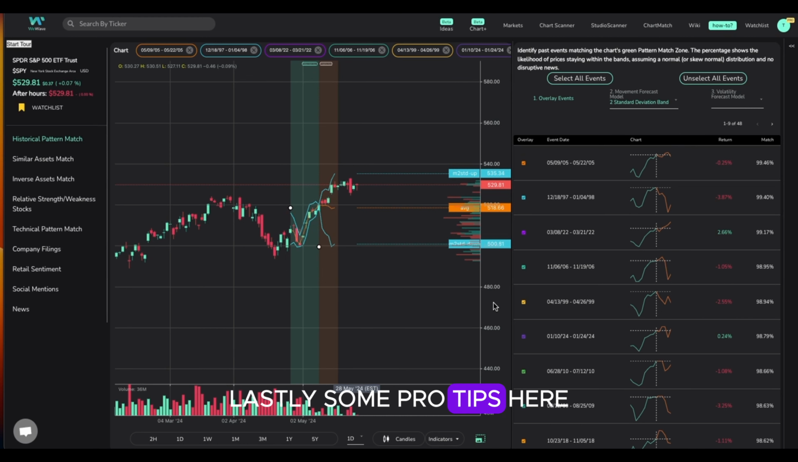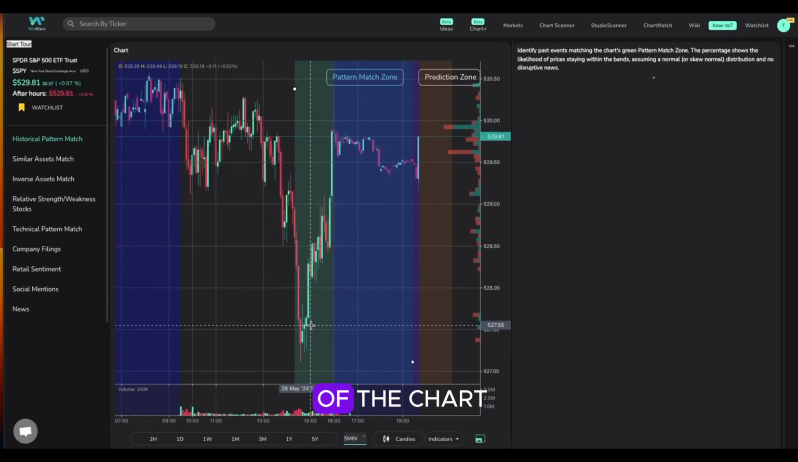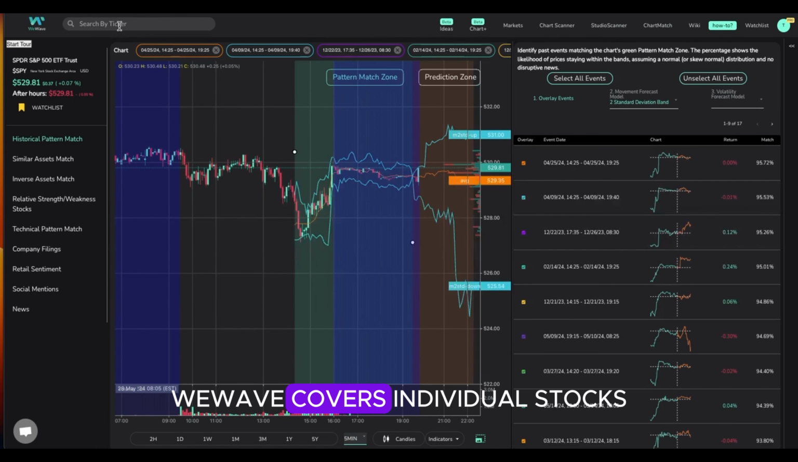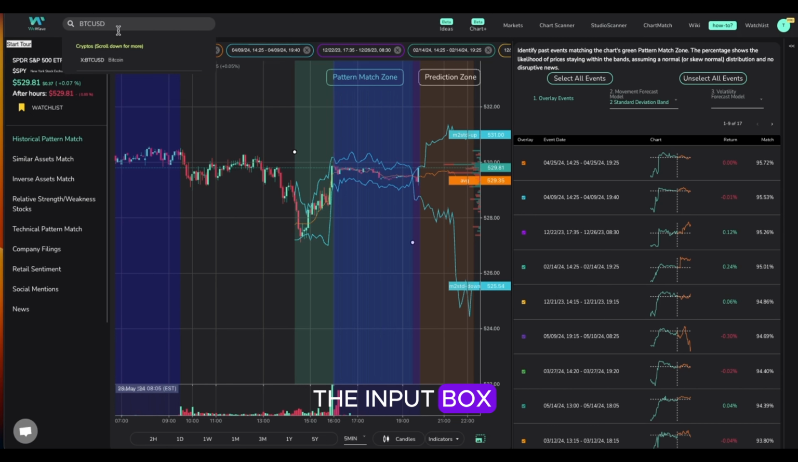Lastly, some pro tips here. The chart forecast model also works in intraday time zones. You can switch to a 5-minute chart. You can switch time interval at the bottom of the chart. WeWave covers individual stocks, crypto, forex, or indices. You can switch to different tickers by entering them in the input box.